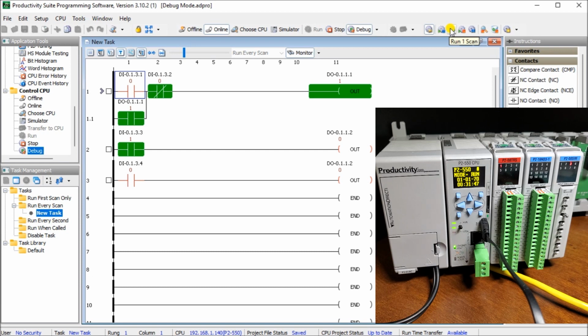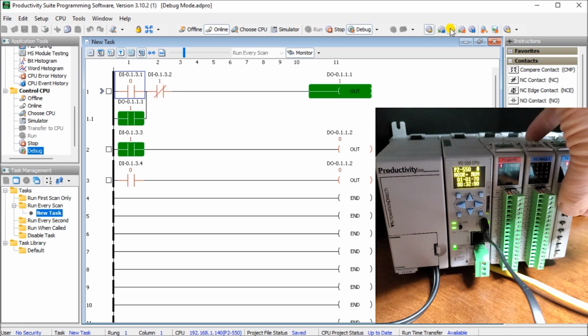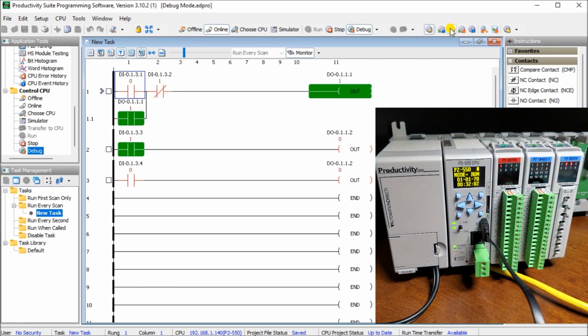It does rung number 1, rung number 2, number 3, solves the end of the scan process and goes back to number 1 again. So make sure that that works. Let's just turn on switch number 2. So it will stop our motor once we do that, or stop our output. So let's run one scan, and sure enough, that's exactly what it did. Turned off that output.